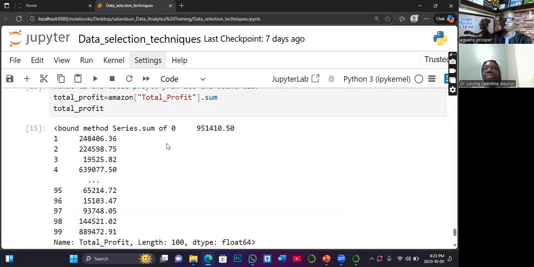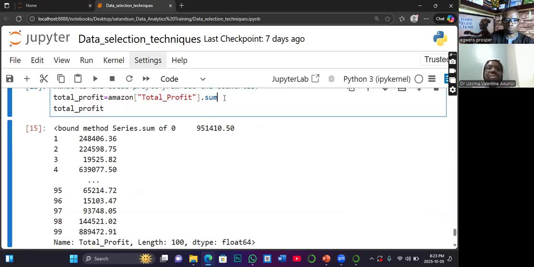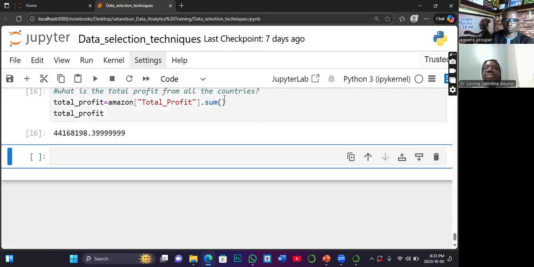Now, I just want us to know that if you do not add the brackets, it's going to output the breakdown of this. It's still giving us the aggregate summation, but we just need a single metric output. So I will just add the bracket and then display it again.